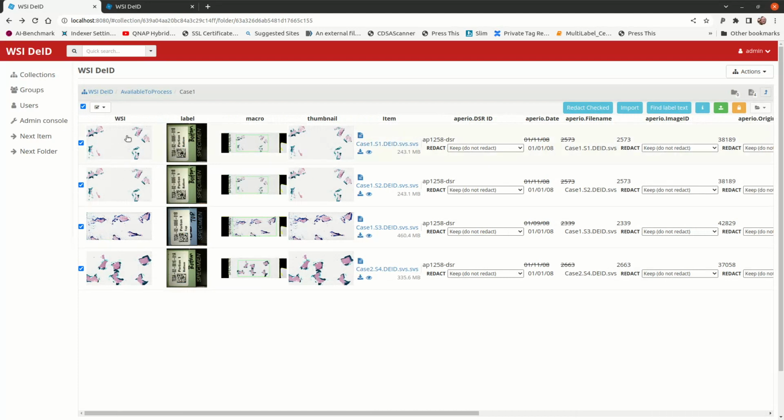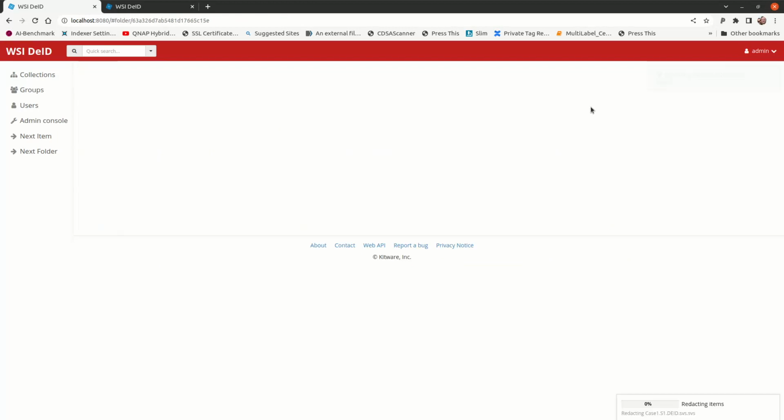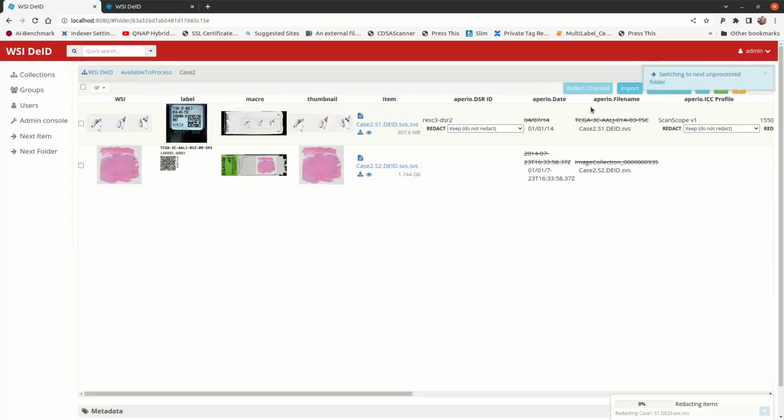So what I'm doing right now, by default, it will nerf the label and replace it with a custom label. It will nerf the first third of the macro image, and then it will follow the redaction rules. So I hit redact checked. What it's doing now is, if you remember, I had case 1 and case 2. While this is running in the background, it says, okay, now do you want to work on case 2? I hit cool. I'll say I want to redact this one.